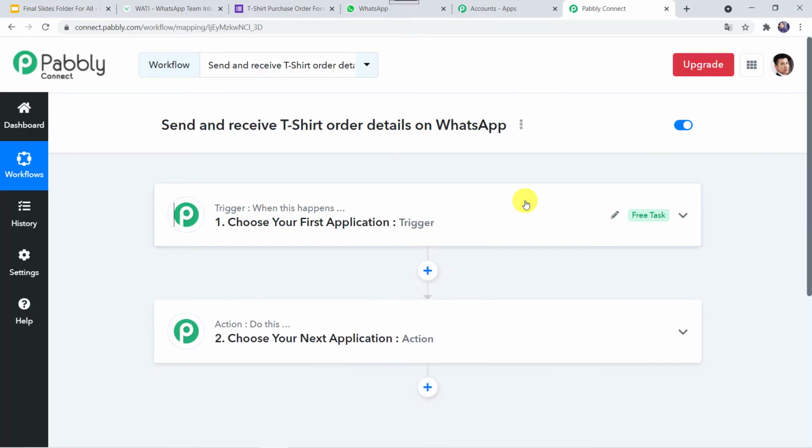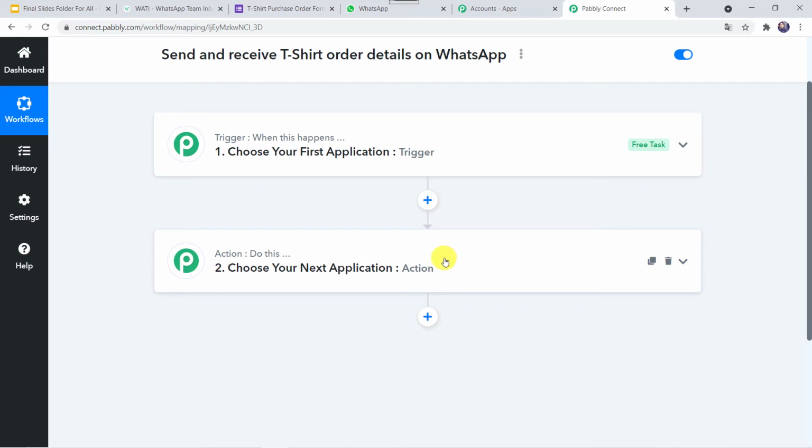Now here you can see a trigger window and an action window. So you might be thinking, what is this trigger window? What is this action window? So let me tell you, Pabbly Connect works on the concept of trigger and action. Trigger means when this happens, action means do this. So in this use case, we want that whenever a customer fills in the Google Forms, it should automatically send a WhatsApp message on his number.